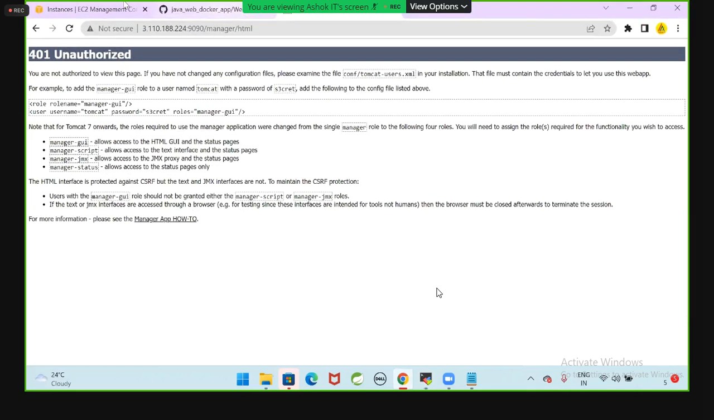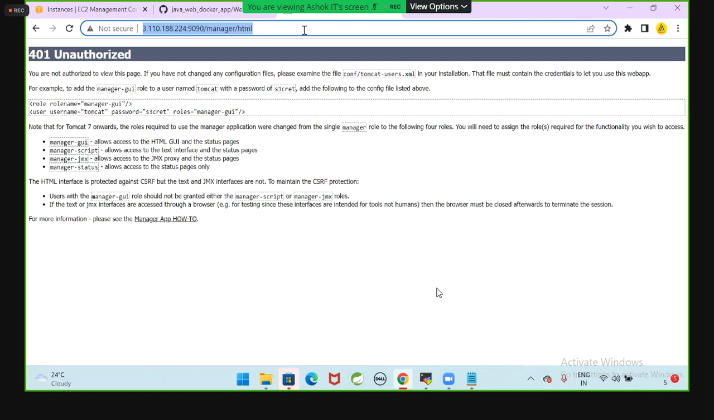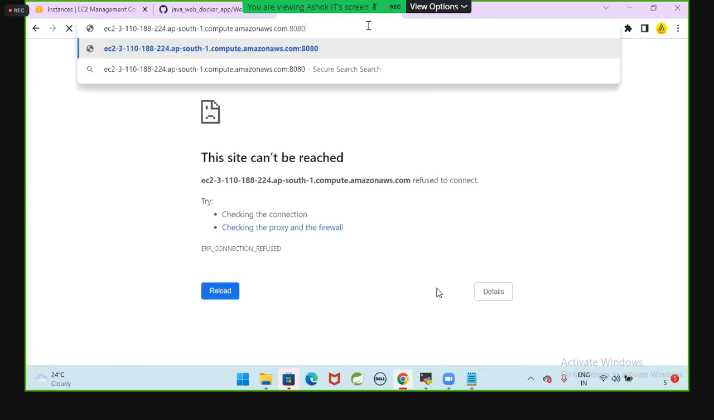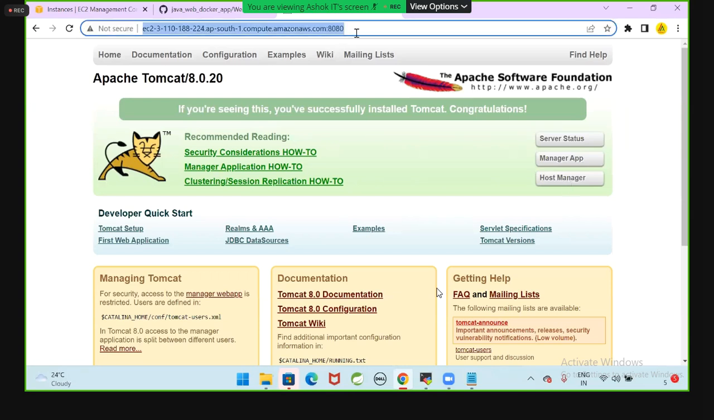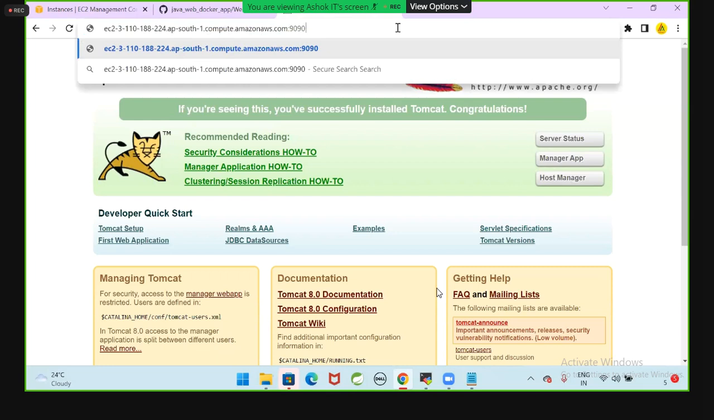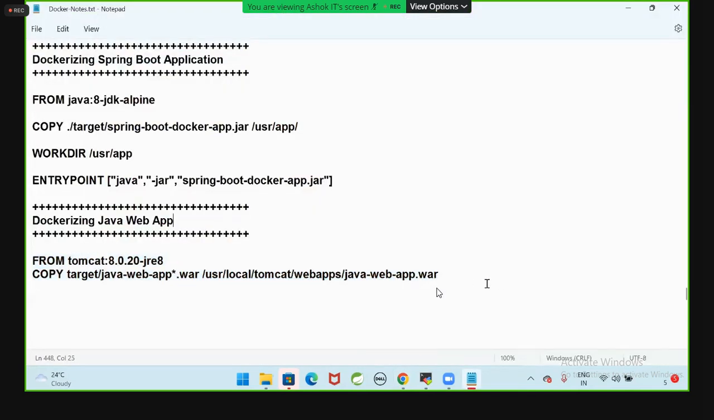Take the public IP or DNS, anything. DNS with 8080. Our application should open. It is opening Tomcat homepage. If I go with 9090 port, it's opening Tomcat. Dockerizing this application, Tomcat server we are using to run our application.